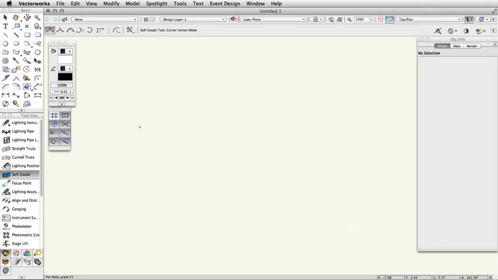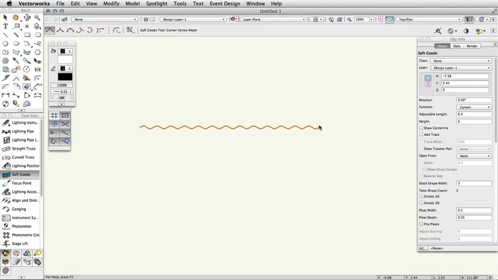Now, using one of the polyline drawing modes, click to start drawing the Soft Goods object. Move your cursor and click again to end the segment. You can continue drawing segments until the curtain is complete. Double-click to end the segment and complete the object.